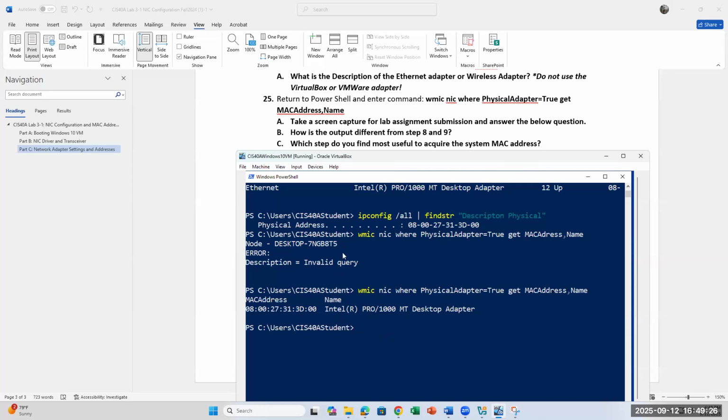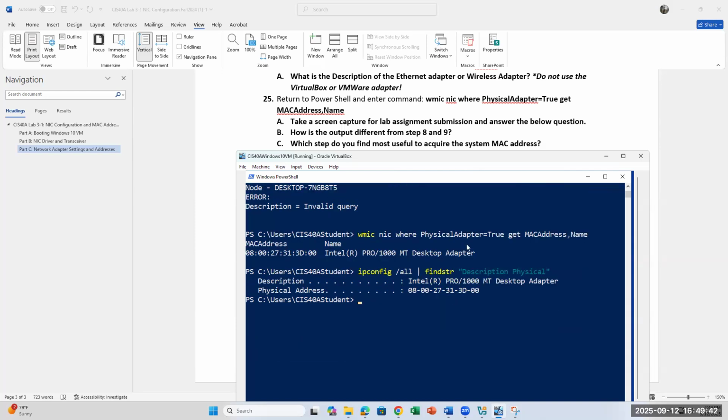Take a screenshot. How is it different from the last one? Well, I also had an error on this last one. If you press the up arrow key, you can repeat the step. Okay, there's the description. And if you rerun this one, what's the difference? Well, they both give you the same information: MAC address and the description, which is the name of my adapter. It's just displayed differently. One is horizontal, the other one is vertical.